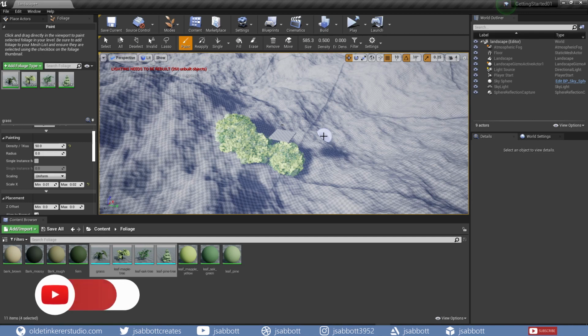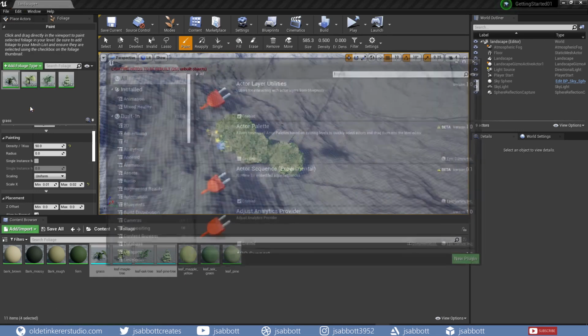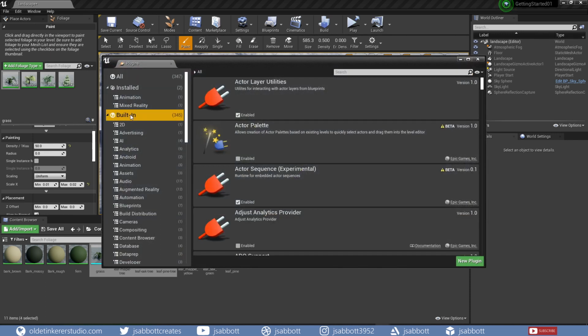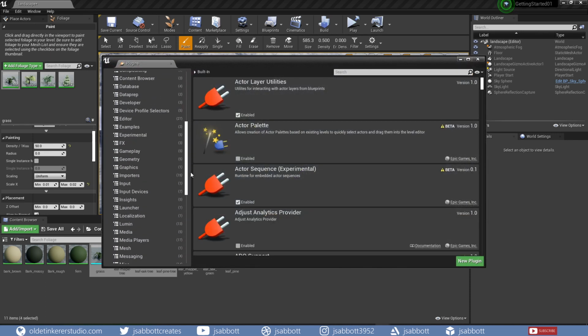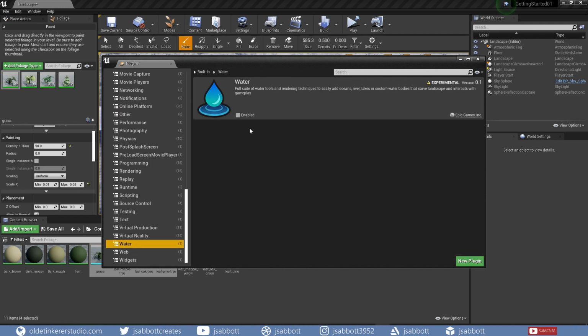To use the water modeling tools, you'll need to enable the water plugin, which is found under Edit, Plugins, Built-in, and Water. You'll need to restart Unreal, so make sure that you saved everything first.